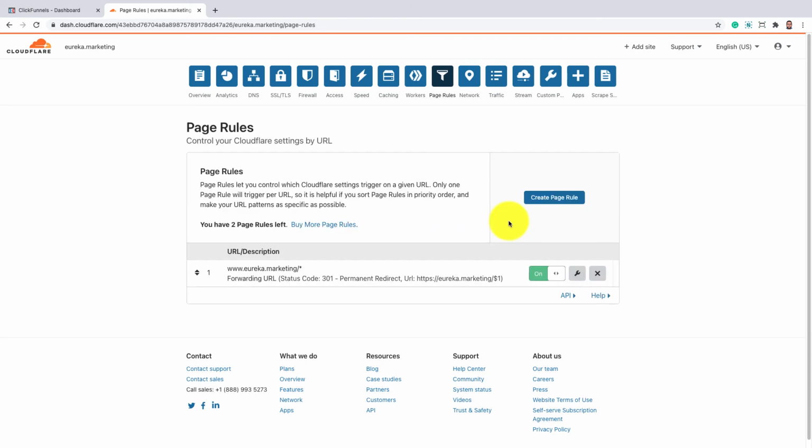So what this page will do is allow your customers who visit yourdomain.com or the www version of your domain, in other words, www.yourdomain.com, to go to your funnel page. So after setting everything up in Cloudflare, you can now add your domain in ClickFunnels. For that, let's go over to ClickFunnels.